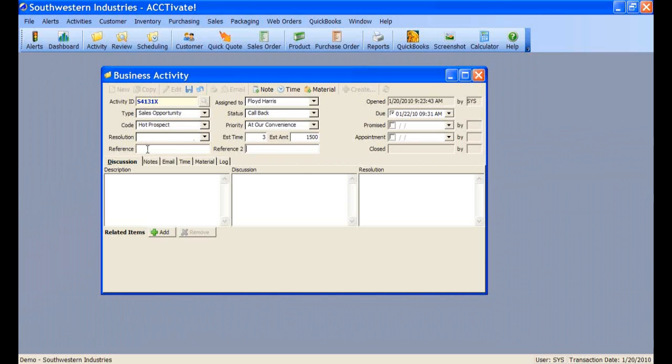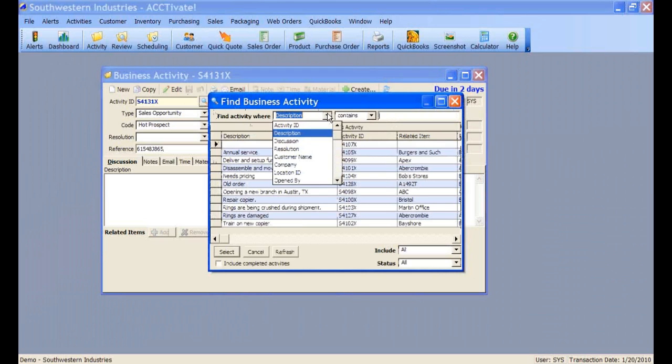The reference and reference 2 boxes are just text fields that you can use however you may see fit. We have some people who like to use the reference box for serial numbers for a part that they might be working on. If you use a reference box or a reference 2, realize that you can look up an activity based on the reference field.